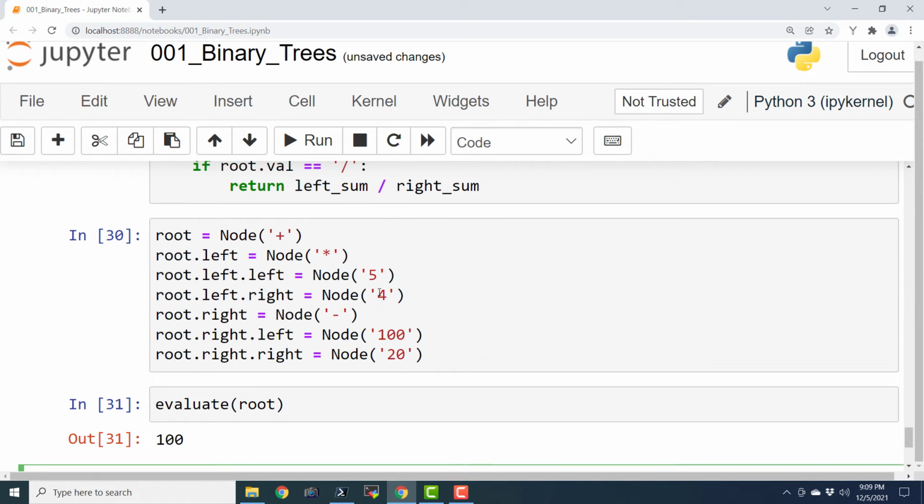Okay, so let us see: 5 multiplied by 4 equals 20. And 100 minus 20 is 80. So 80 plus 20 is going to be 100.